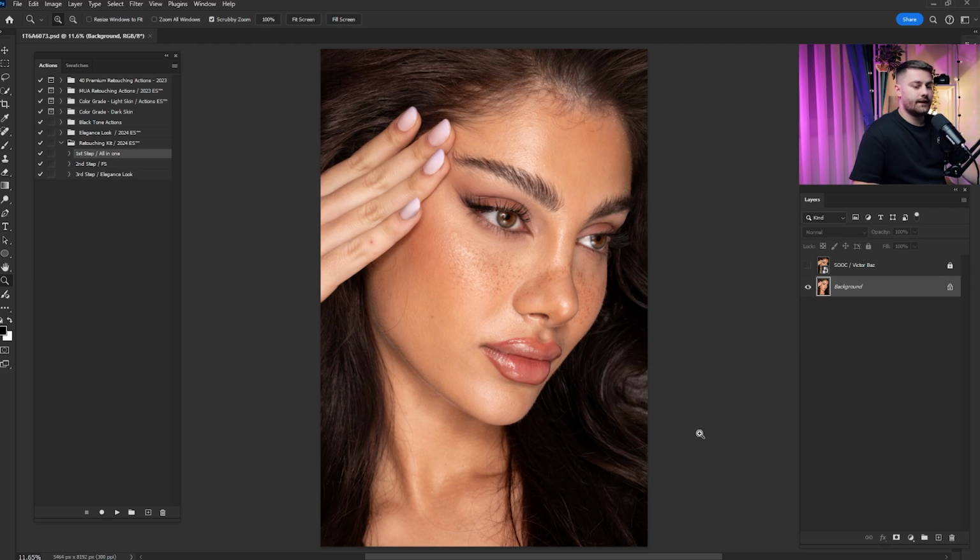So here we are in Adobe Photoshop, and as you can see, this portrait is looking great. It's made by Victor Baz. A huge thanks to him for providing us the raw file. Today I'm going to show you how you can edit this amazing portrait with our Retouching Kit 2024. If you want to follow my step-by-step process, you should check all the links down in the description, because you'll find the raw file and the retouching actions.